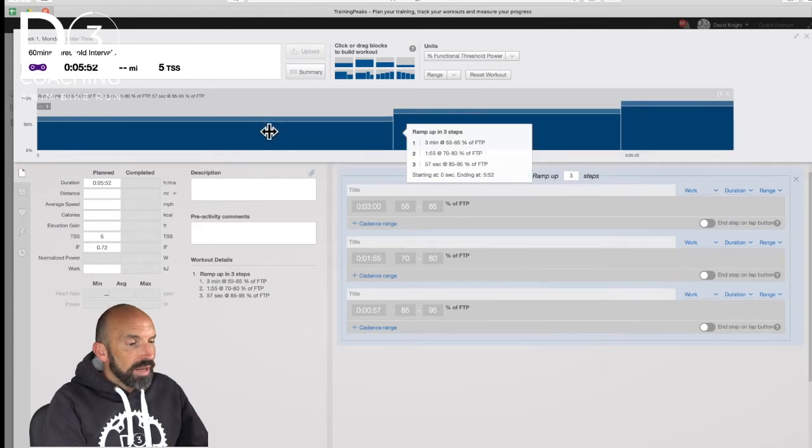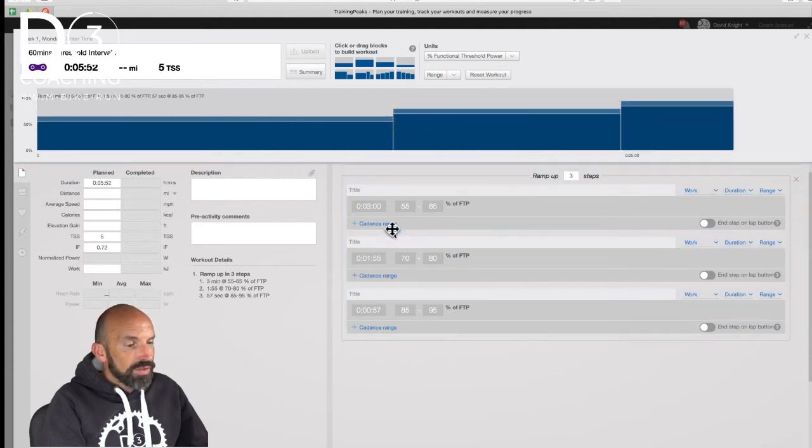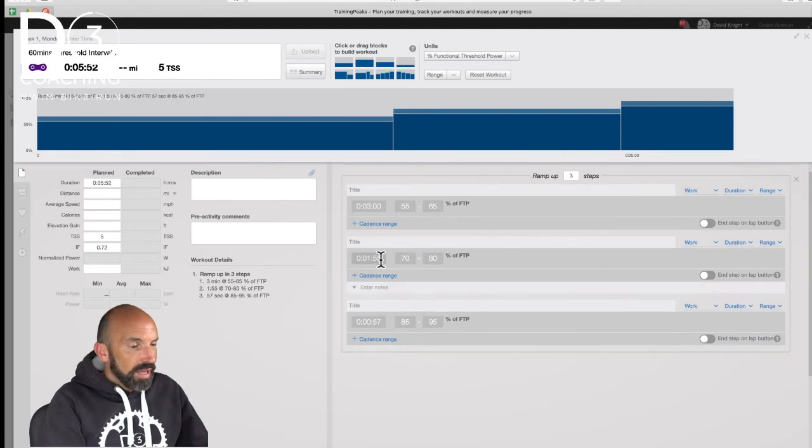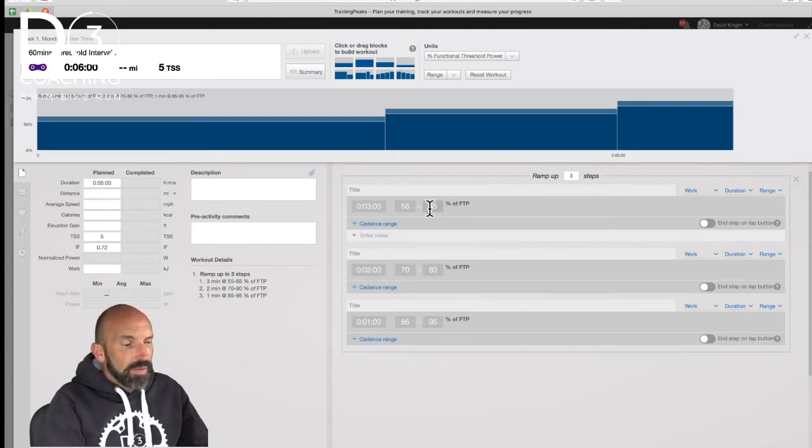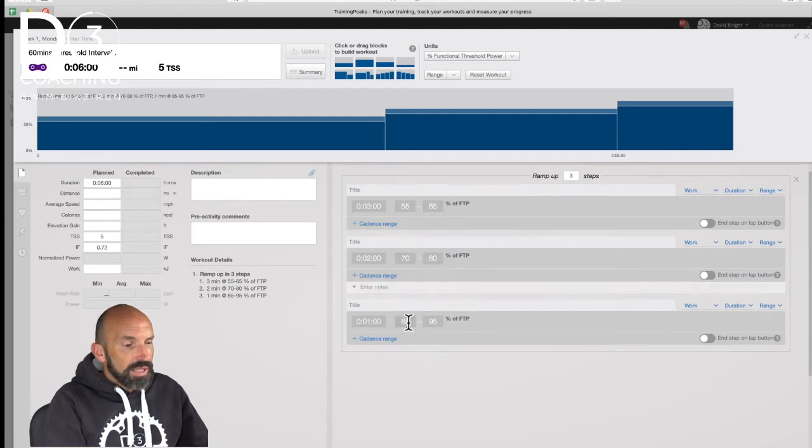It can be a little bit twitchy, so I just find it easy to actually type the time into here. See, it's adjusted the other ones now, so it can be a little bit temperamental. And then let's drop the other one down to 1 minute. Okay, so the power percentages, well, let's leave them as they are: 55 to 65% of FTP, 70 to 80, 85 to 95.